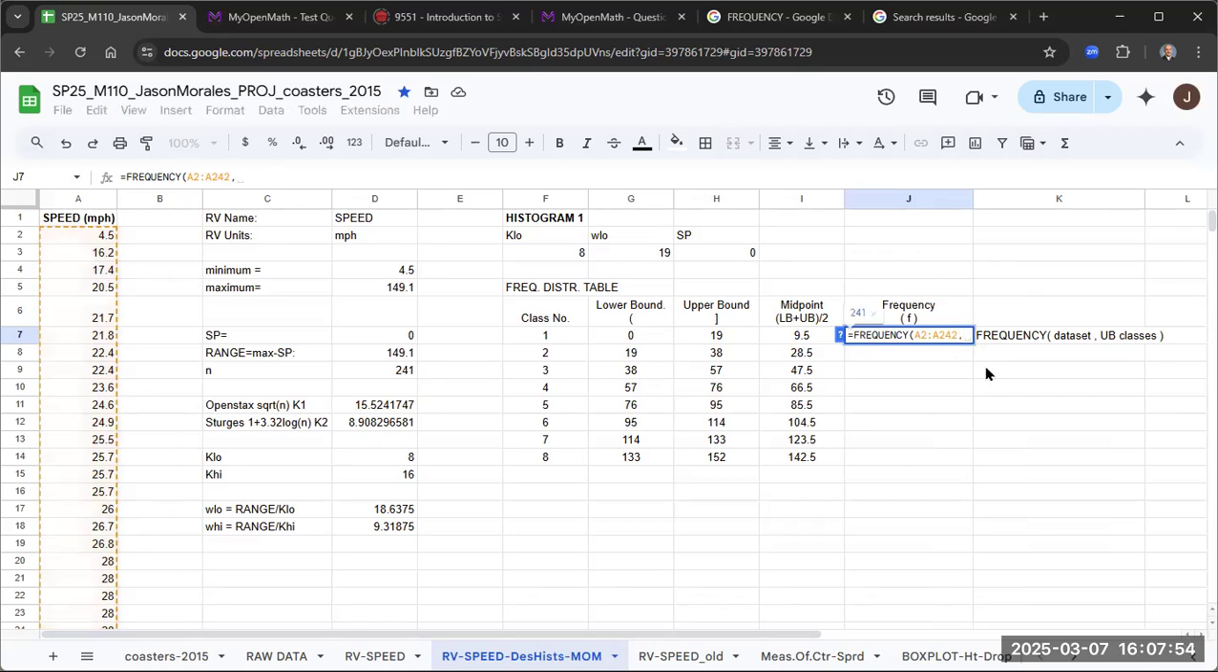So I'm going to put comma, and now I need to select the range of the upper bounds for my classes. So now instead of typing it in, I'm just going to use the mouse. I'm going to click and drag here at the upper bound for class 1, click and hold, and drag down to the last upper bound of my last class, like that. And you can see it put that in that range. So for me, that was H7 to H14. Yours might be different. And then I'm going to put right parentheses.